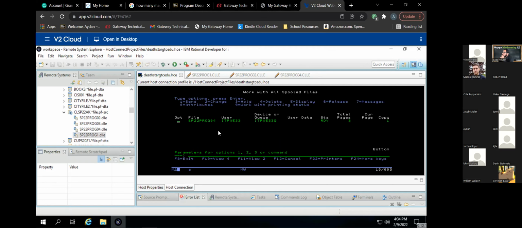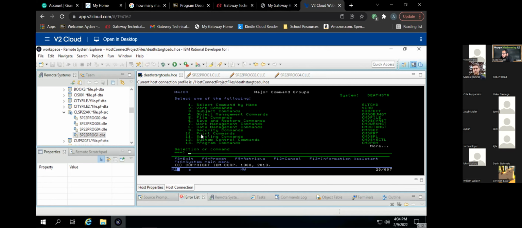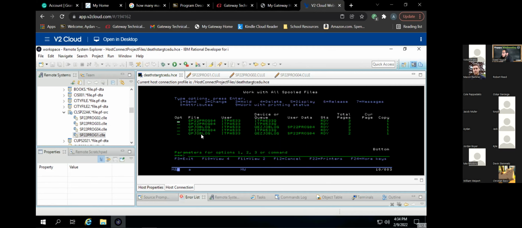Okay. Press F5, function key F5. Now hit 4 on all of them. Delete everything, 4, 4, 4, 4. No, go to work spool file and put 4 next to all the items and hit enter. And hit enter again.